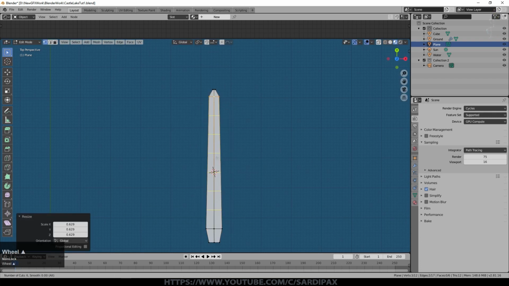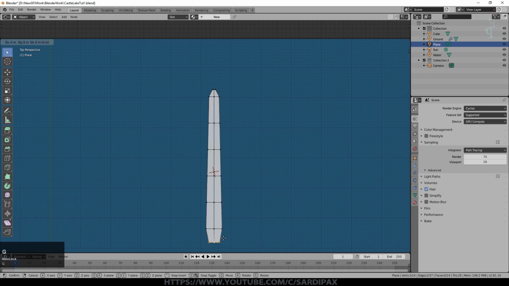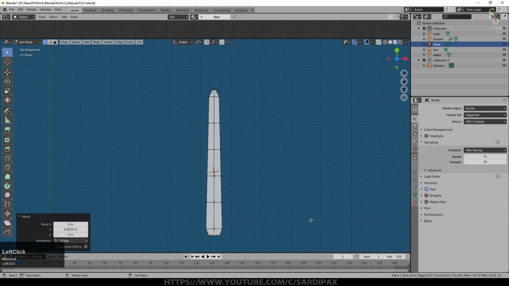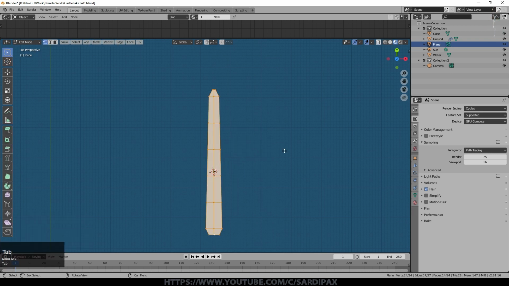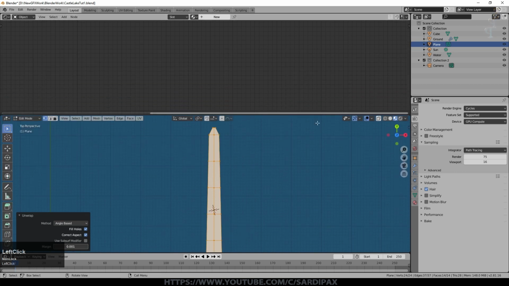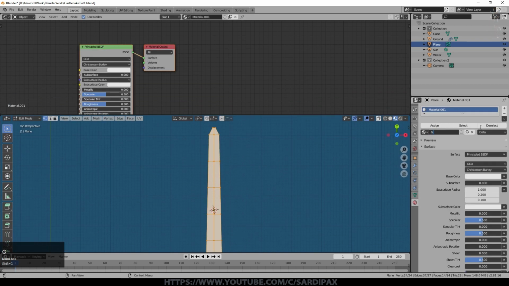And I'll add a few loops, not too many. Obviously, the more you add, the more smooth you can create movement on the grass. However, that obviously adds a lot more geometry when you're adding many tens or even hundreds of thousands of blades of grass. So I'm going to apply the scale and then I'm going to simply unwrap it. Let's get a material on there at this point. Call it grass.